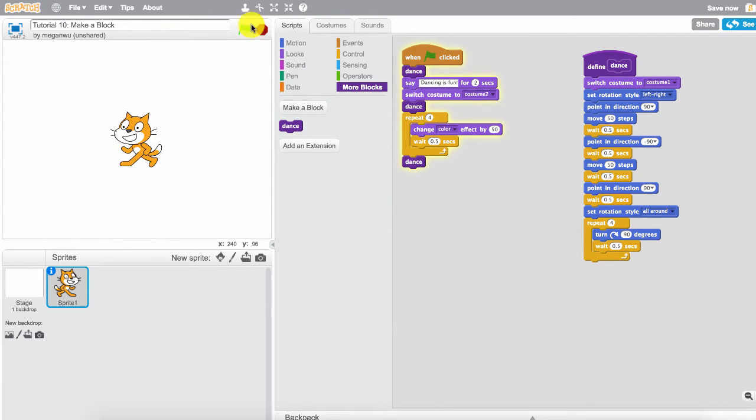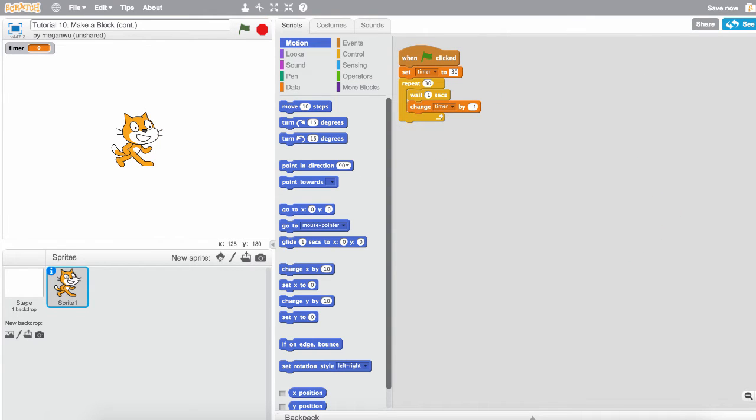Make a block can also be used to make a code easier to edit. This cat has a timer that, by default, counts down from 30. If we need to change what number it counts down from, however, we need to change both this number and this number. And if we need to use this timer in multiple places, that would be kind of inconvenient. So let's turn this into an easy to read, easy to edit block.